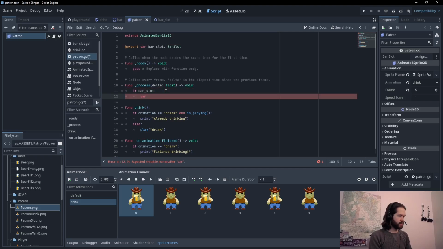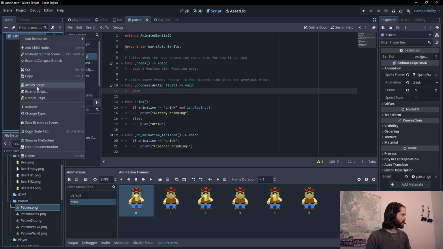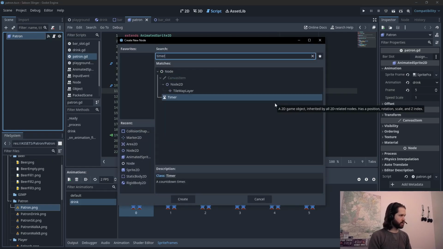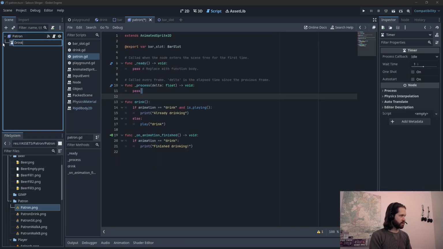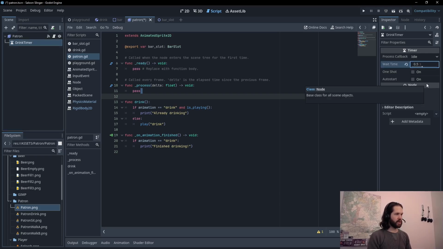we are going to try to grab a drink. Not every process frame, that would spam things a lot. So what we actually want to do here is set the process back to that, and we're going to give the patron a timer. Add a timer. This is going to be the drink timer. And we'll put the drink timer on, let's say, a half second. It's not a one shot and it's not an auto start.